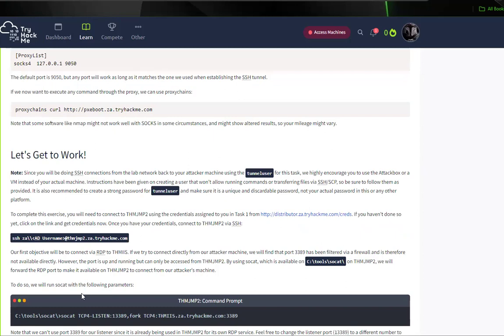Since you'll be doing SSH connections from the lab, from the net lab back to your attacker machine using the tunnel user for this task, we highly encourage that you use the AttackBox or VM instead of your attack machine. Instructions have been given on how to create a user that won't allow running commands or transferring files via SSH or SCP, so be sure to follow them as provided. It is recommended to create a strong password for the tunnel user, and make sure that it's a unique and discardable password, not your actual password on this or any other platform.